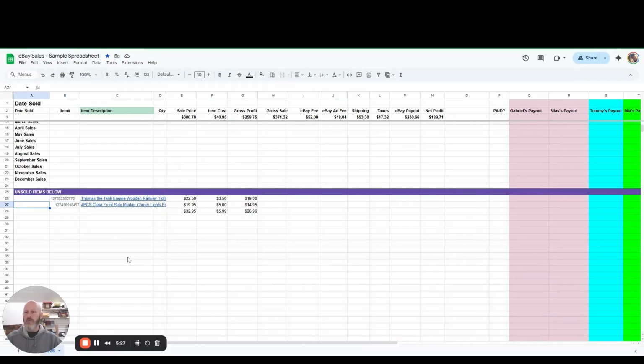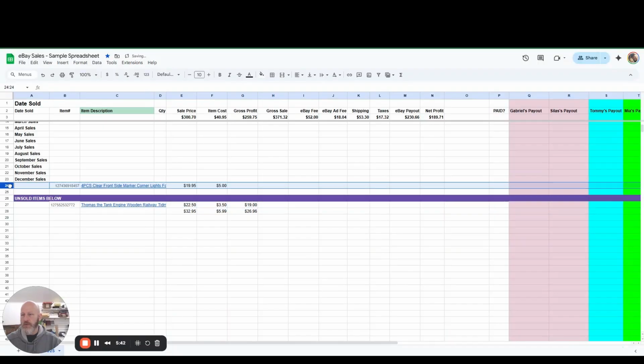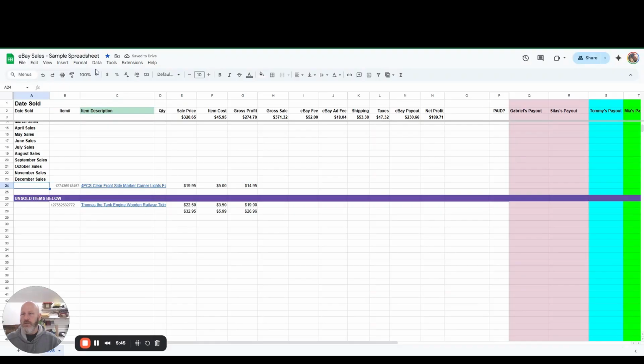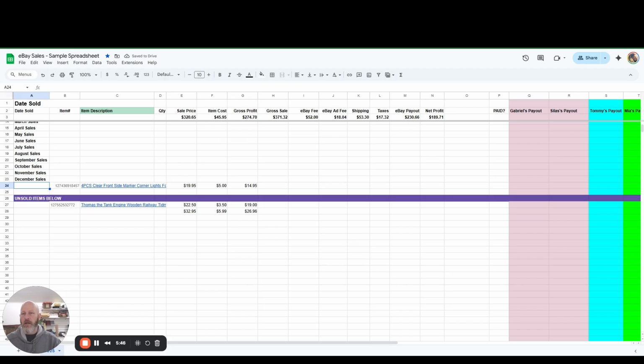Okay, so let's just assume that I have 2 items listed and I just sold these side marker corner lights. So I would grab, click, then click and hold, move up to December and release. So I sold that item on December 9th. So 12/09/2025. This seems complicated, but it's really not. Once you get the hang of it and you've done it 100 times, it gets easier.